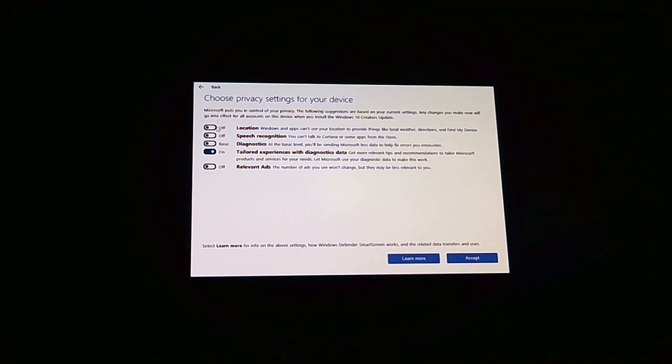Okay, now I've got a lot of stuff off, locations off, speech recognition off. I'm doing this on a desktop, so I don't use a lot of these features. The only thing I have on is tailored experience with diagnostics data. Okay, it's good to me. I'm going to click on accept. And again, you can change these settings later.